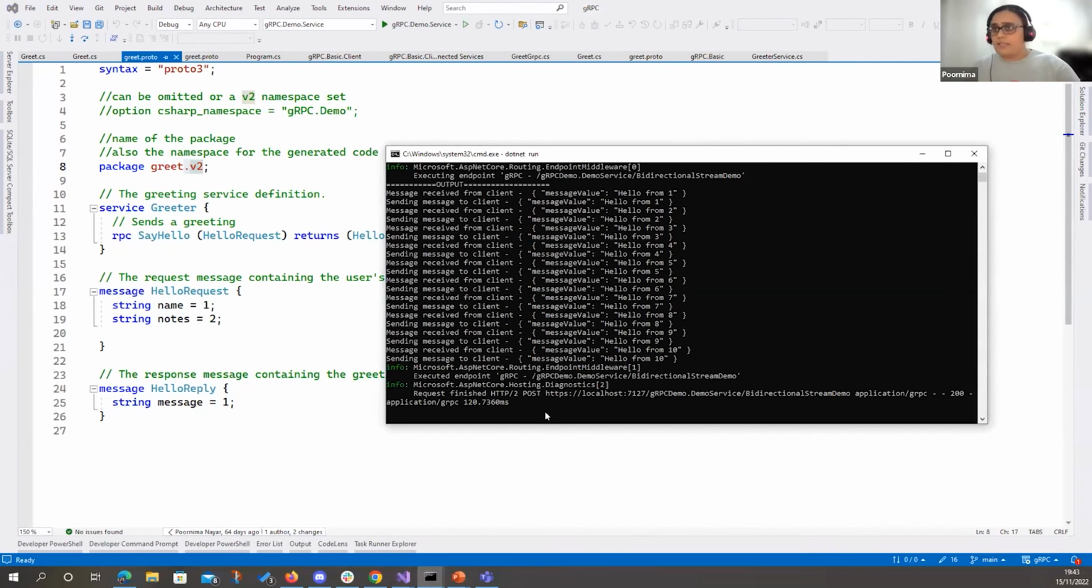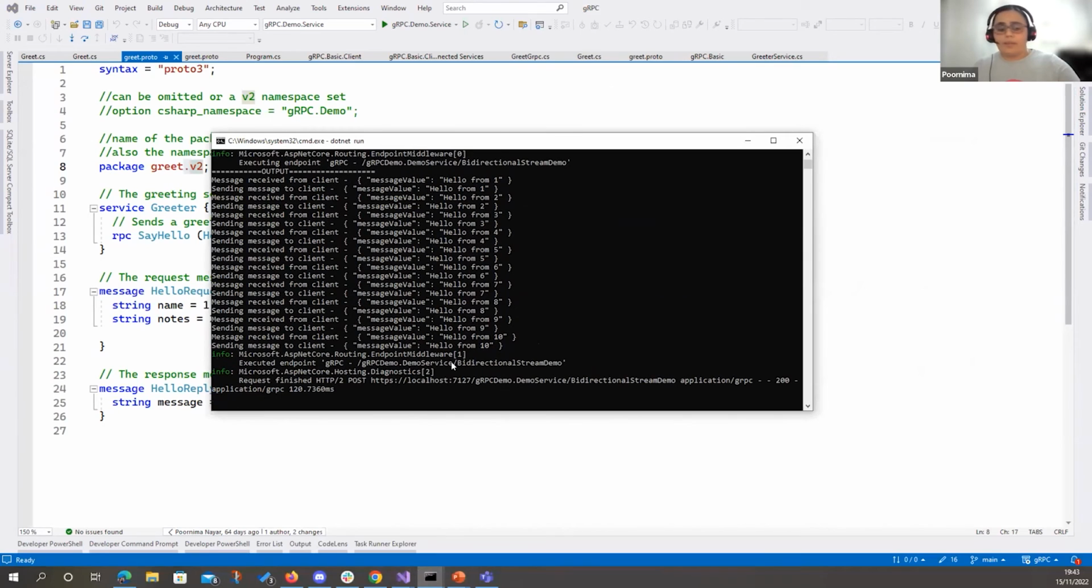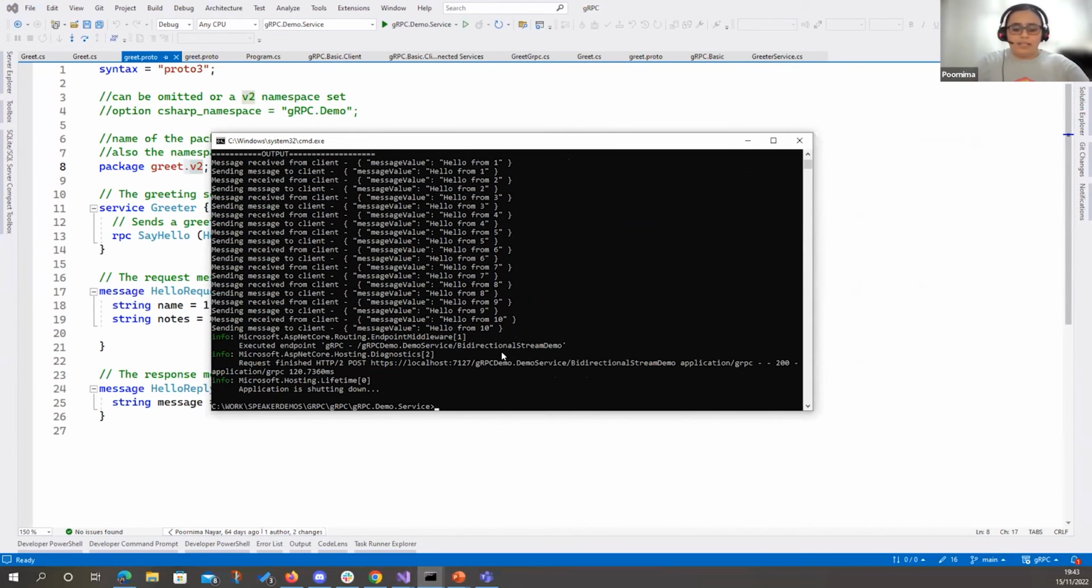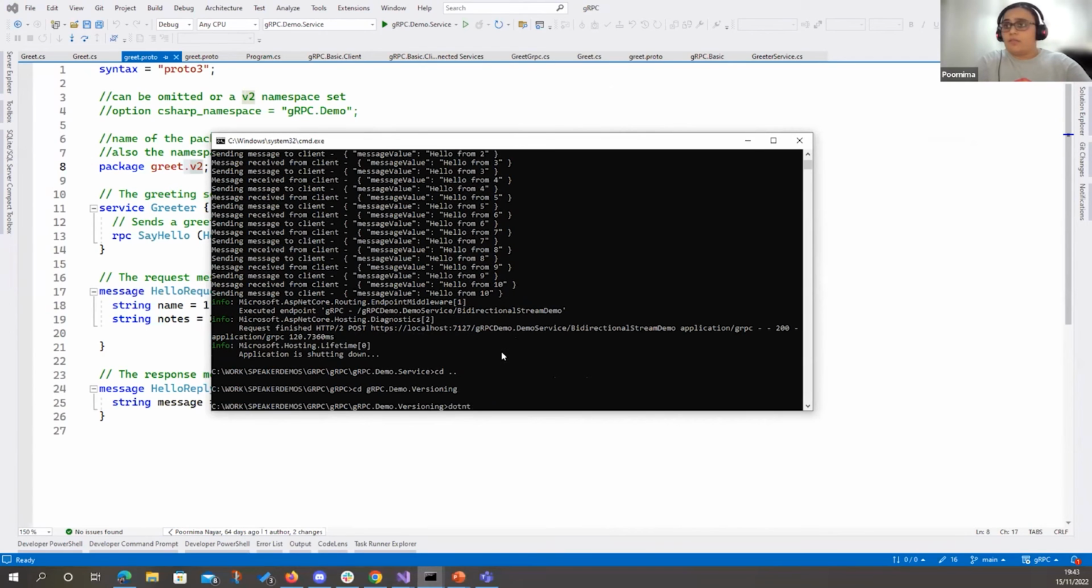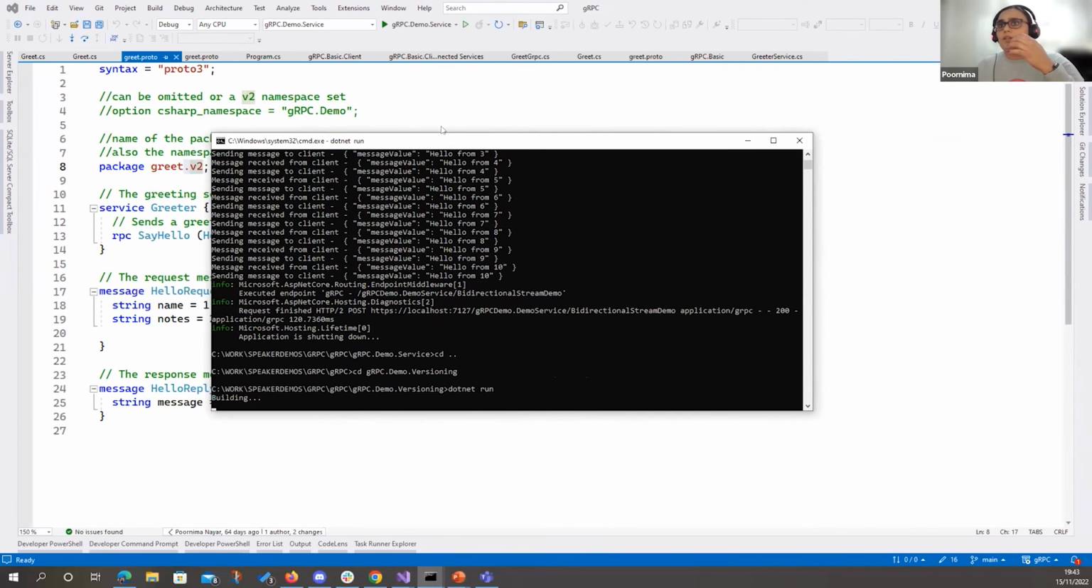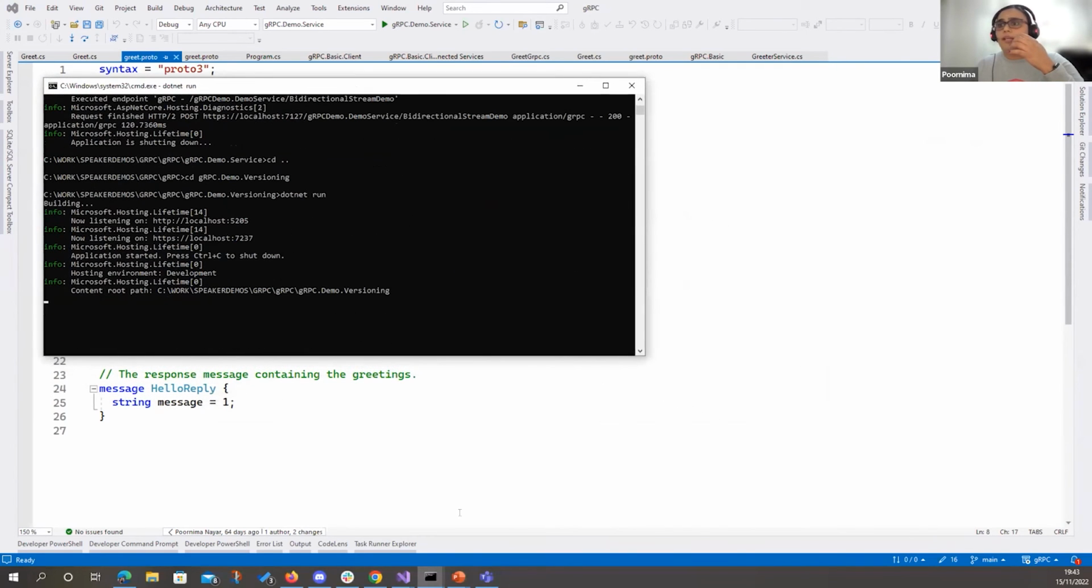So let's run the service and show you what I mean here. If I can kill it, that is cd grpc versioning, dotnet run. So that's my service up and running.